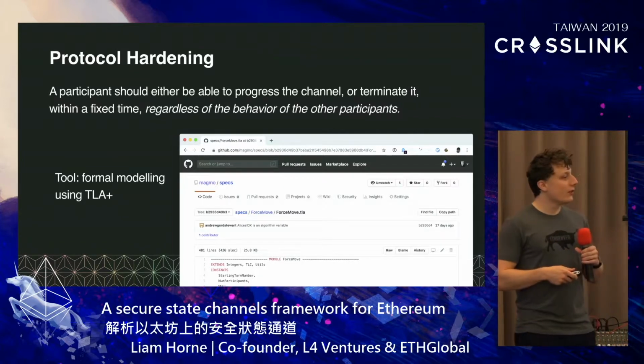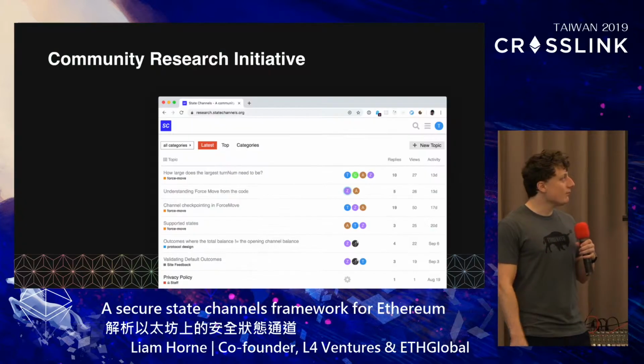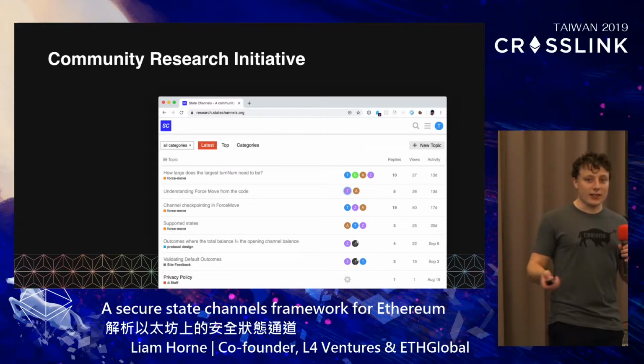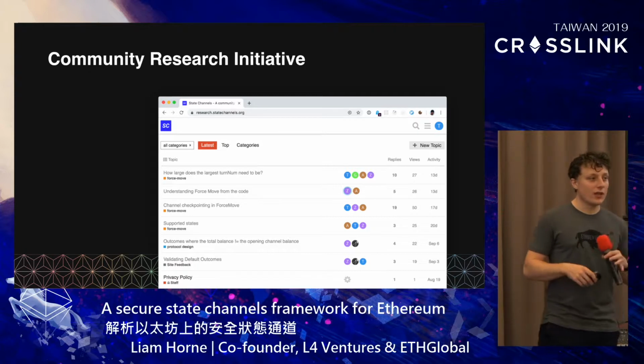So this is the nice benefit of standardization as well. It actually pays off to do this kind of work because we're certain this is going to be the standard state progression protocol. Other stuff we're doing is that we now have a research forum. So if you're interested in any of these things, we have a forum now. The website is research.statechannels.org. You can go there.